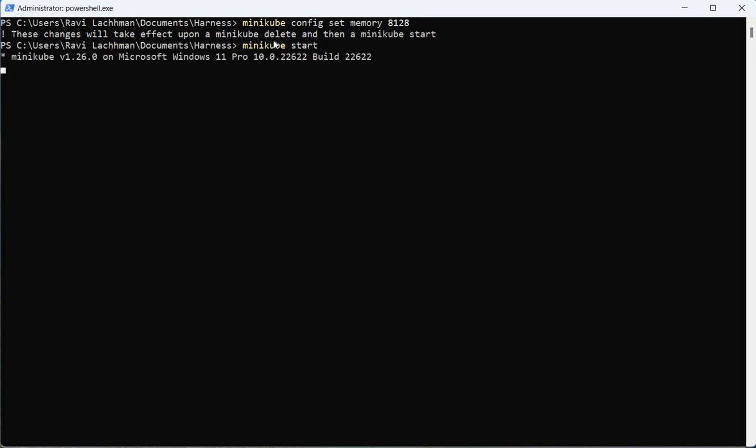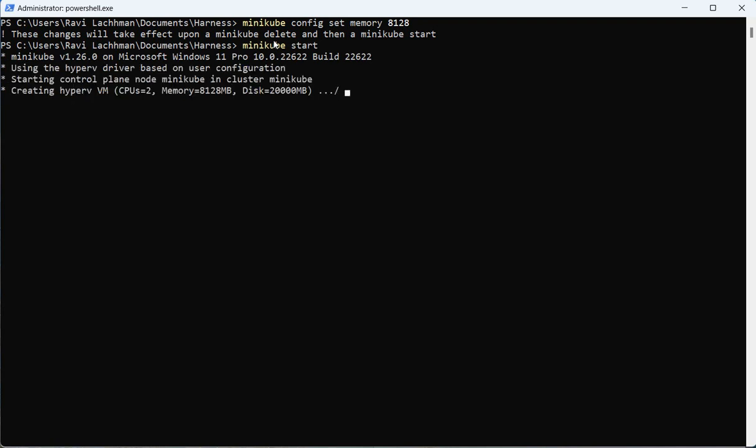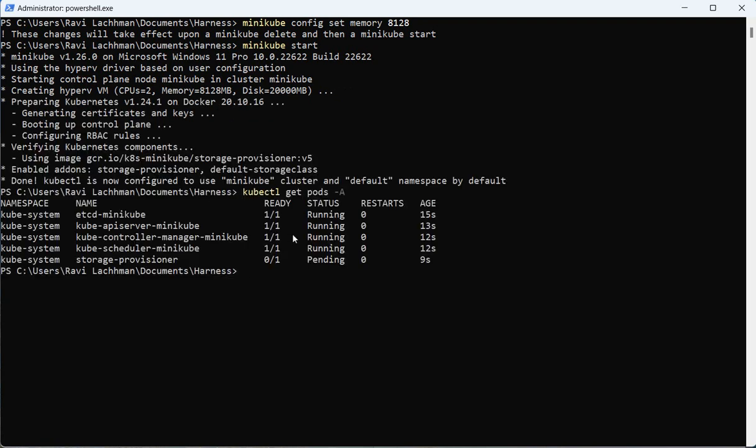This might take a few moments depending on your machine, so we can just wait for a couple minutes. You can hear my machine whirring in the background. It's quick at work to make this Minikube cluster. Looks like our cluster just came up, and we can run a simple command, kubectl get pods -A, just to double check that our cluster is up and running. It looks like all the necessary things are up and running.